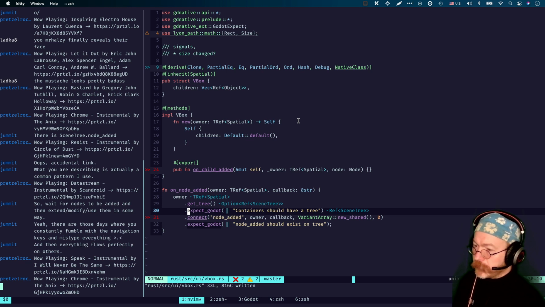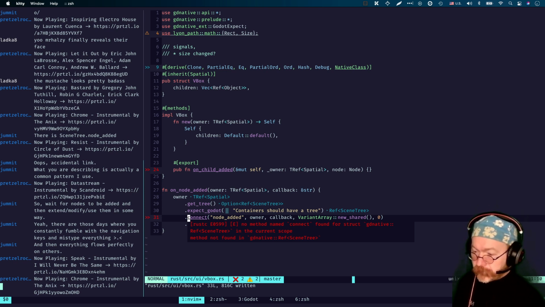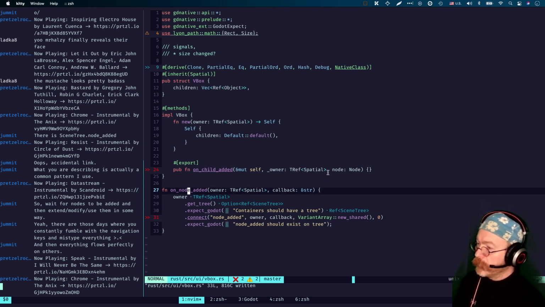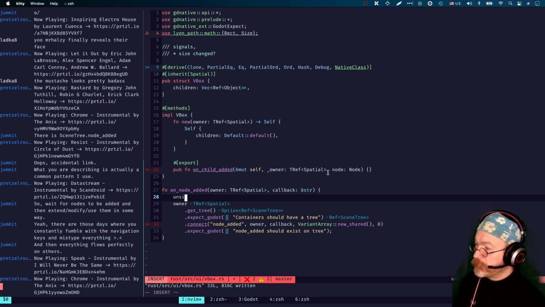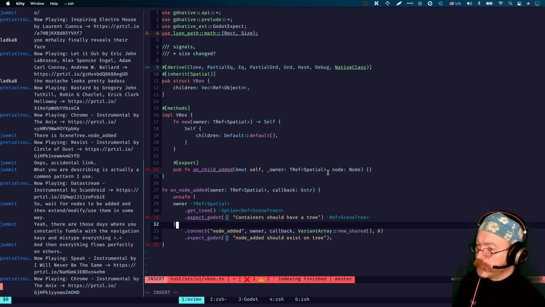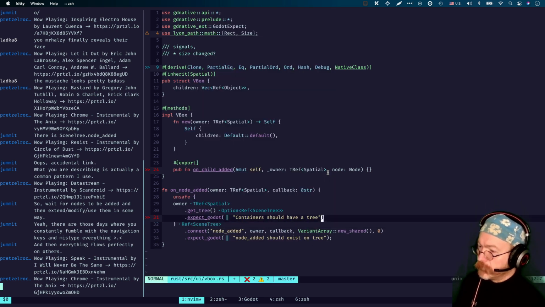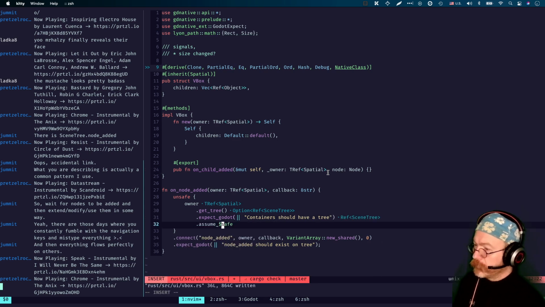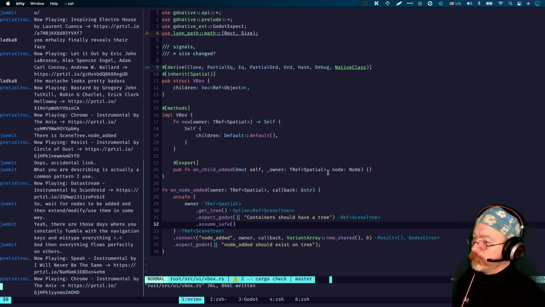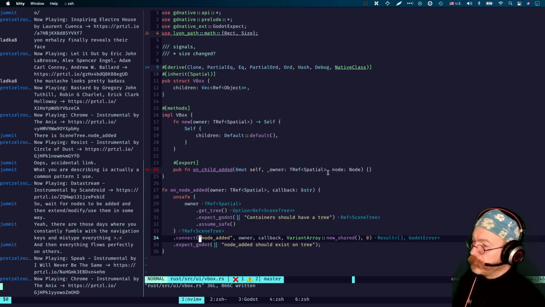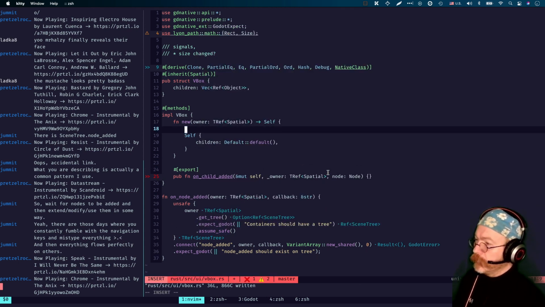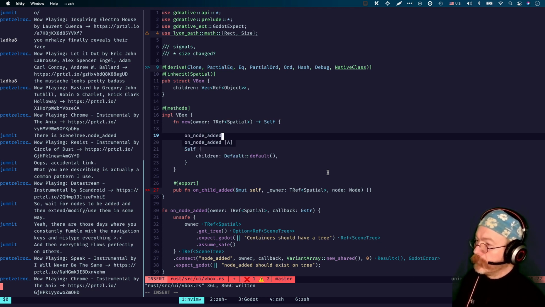Eventually I'll be wiring up this expect Godot to some other type, so that we have some sort of logging back to some central point to track errors, etc. Unsafe. Owner.